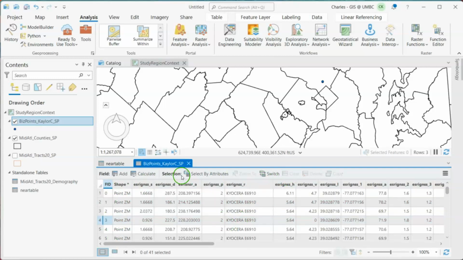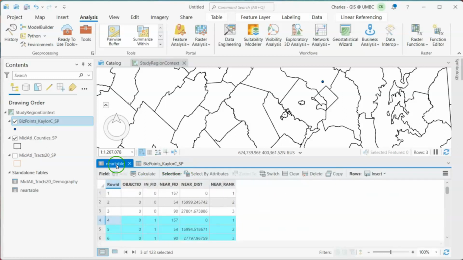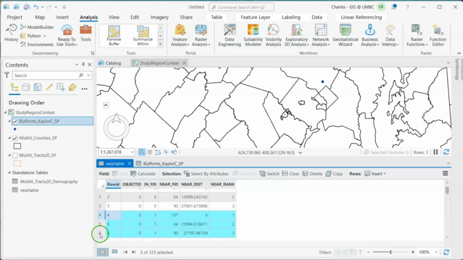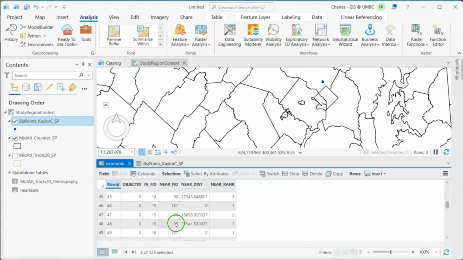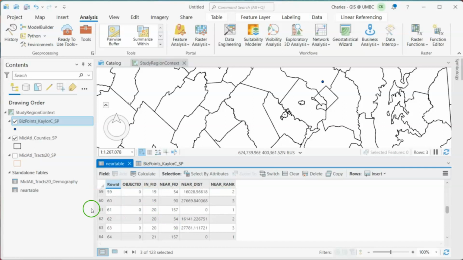So what that near table is showing me then is the nearest FID, or the FID numbers for the nearest 3 counties to point 0, and they are 157, 54, and 90. And the nearest 3 for point 1, which are the same 3, 157, 54, and 90. And if I go all the way through this table, I'll see that for each location, each of my 41 points, it's identifying the same 3 counties as being closest.